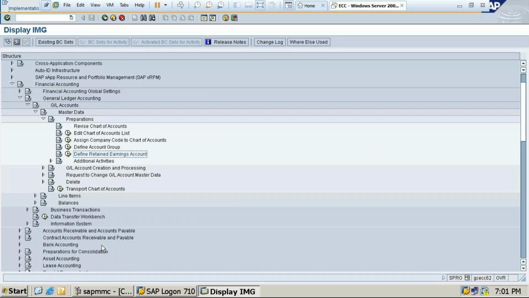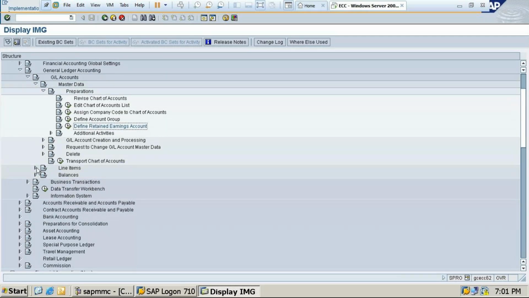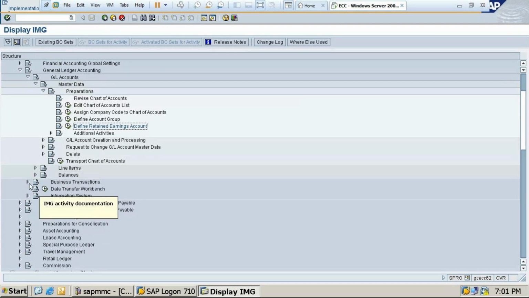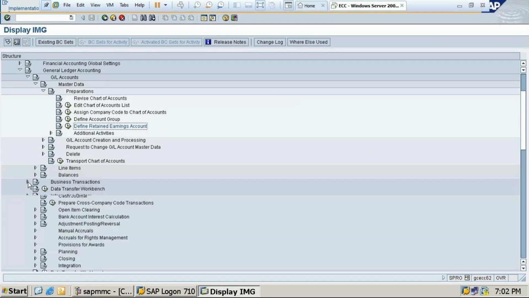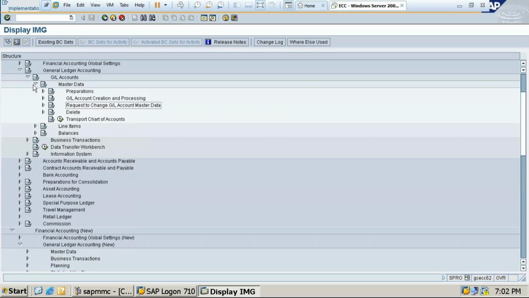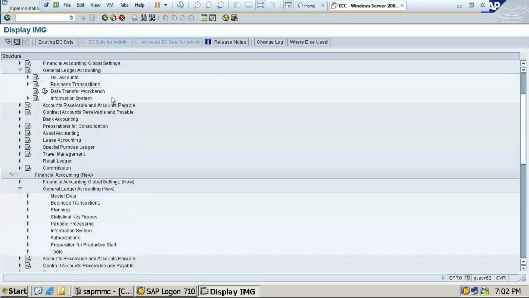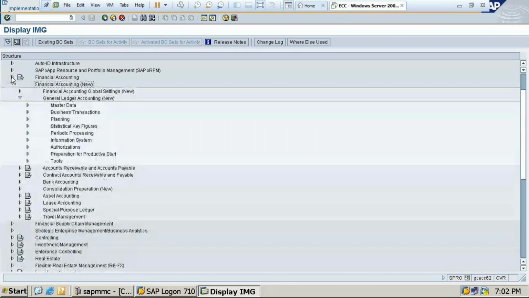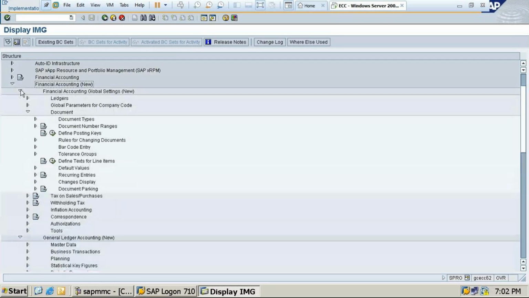Next we are going to do the tolerance group. One more thing I'll tell you, tolerance group. That is also there. How to do tolerance group. Line items, display line not required. Tolerance group, business transactions, not this. So close again all these things which you have opened. We have to go to financial accounting new, financial accounting global settings new.